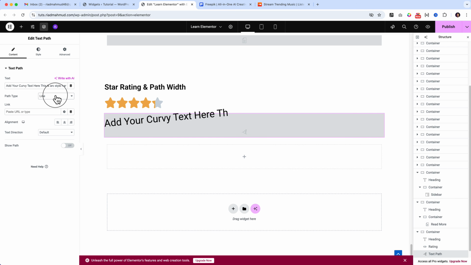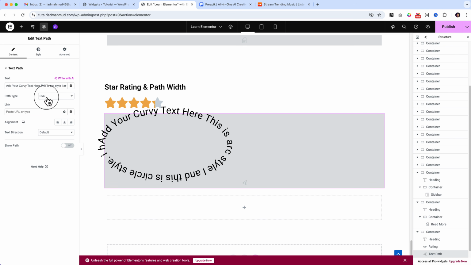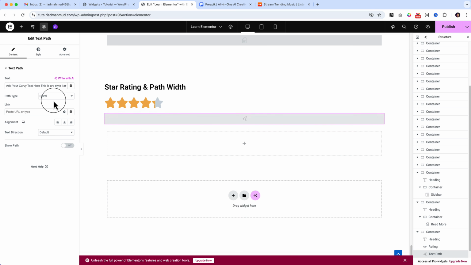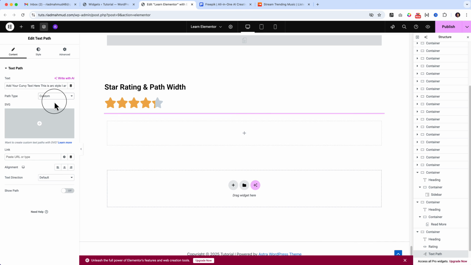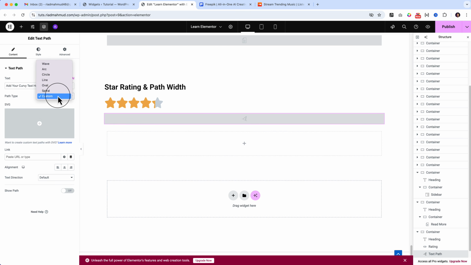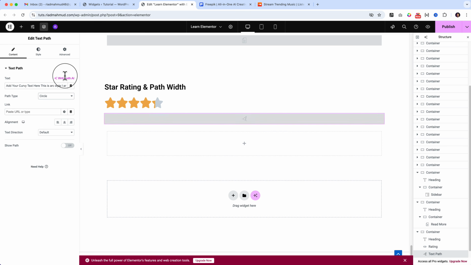So here you can see the line, and let's select oval, and if I select the oval, it will be displaying as a oval shape. And there is a spiral shape as well, which is nice looking here. And the custom shape, if you want, you can use the SVG and custom shapes, but I'm not going to do the custom shape as of now. Let's choose a circle, and you can add a link here.